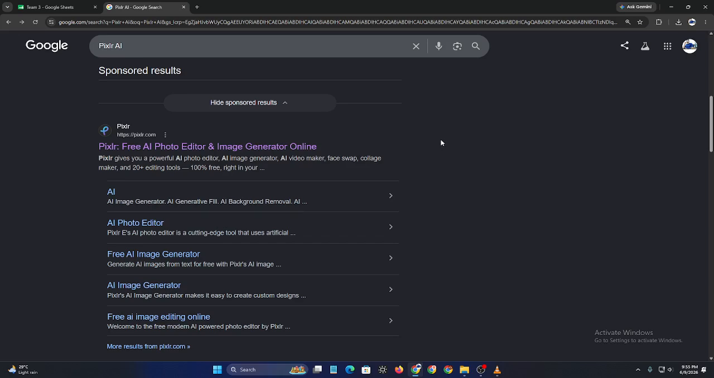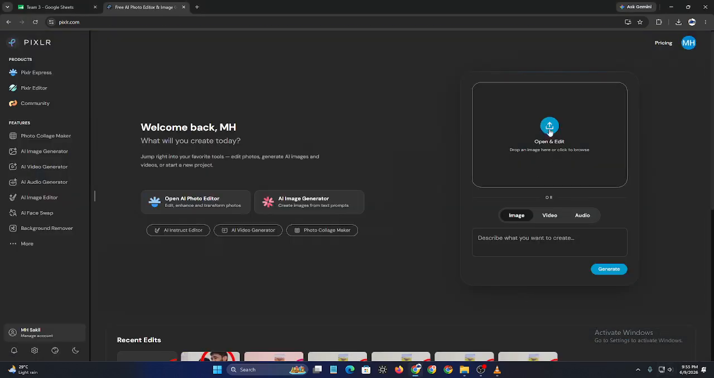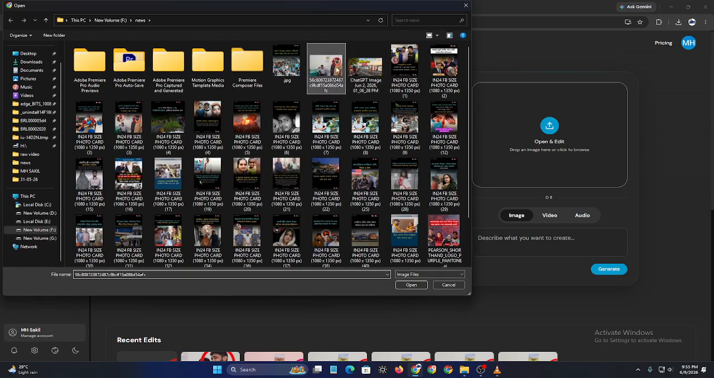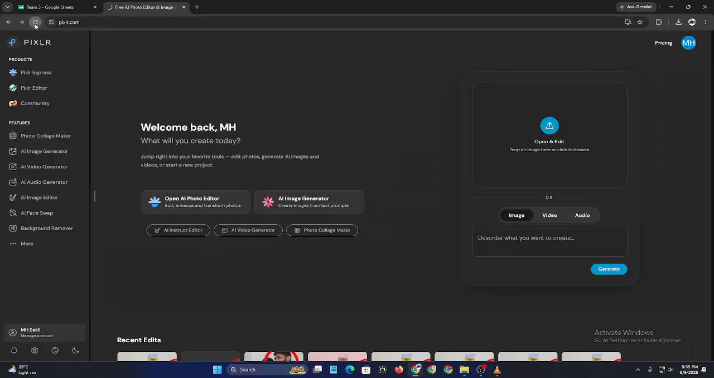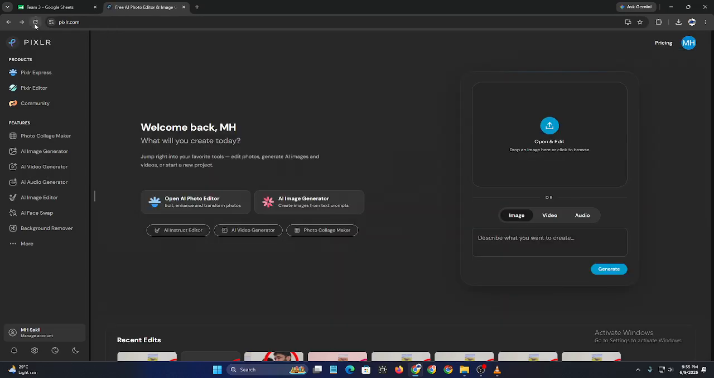First, check your internet connection. Since Pixlr uploads files through your browser, a slow or unstable connection can interrupt the upload process and cause errors. Next, refresh the page and try uploading the image again. Temporary browser glitches can sometimes prevent uploads from completing successfully.